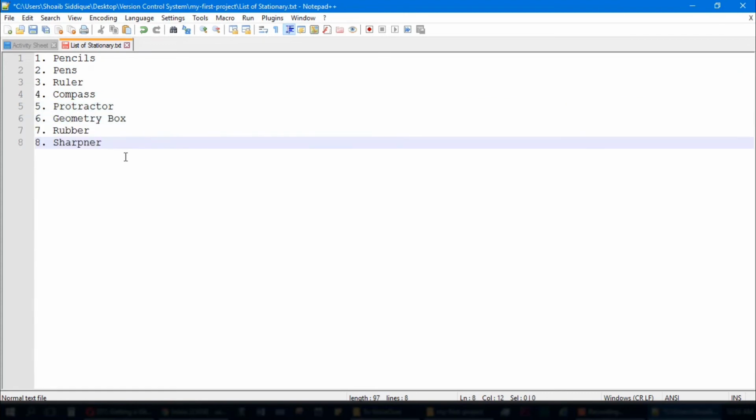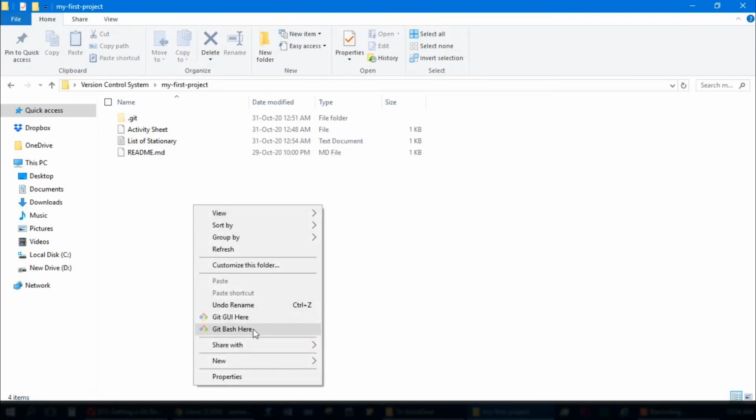This is my list of stationery items. Now I will save this file. Now we come back to open the Git bash.